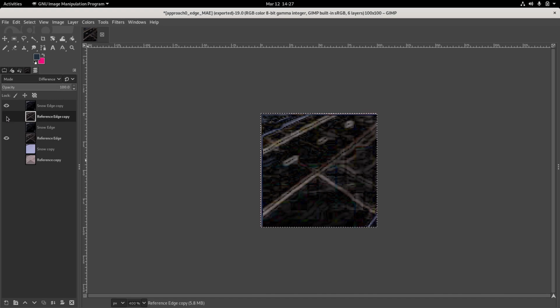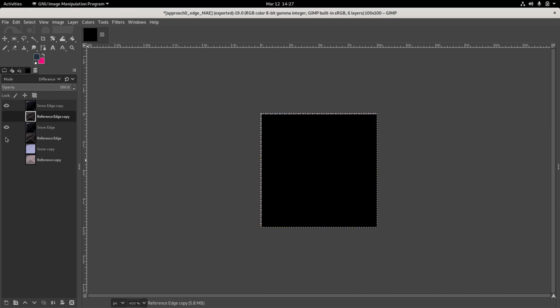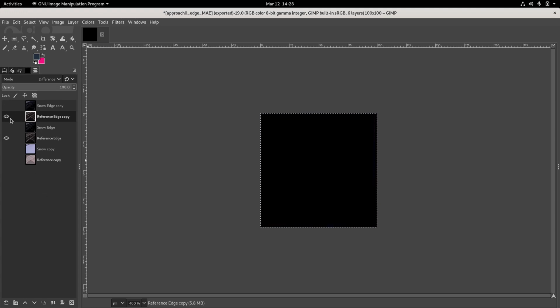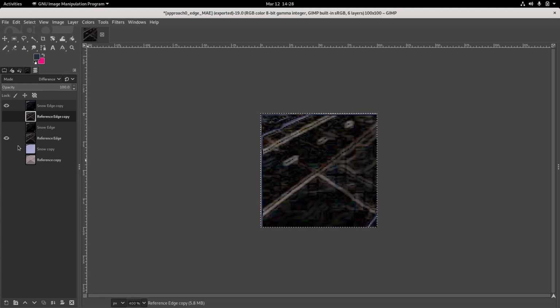Just to show you it can be done either way, let's go to the snow edge, take this off. So the snow edge versus our reference edge, right? It's identical. These two pictures are identical. Pardon me, this guy, they're identical. That and that would be the same as this and this.